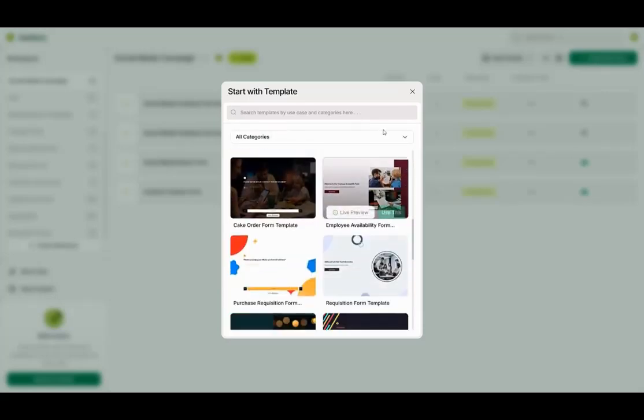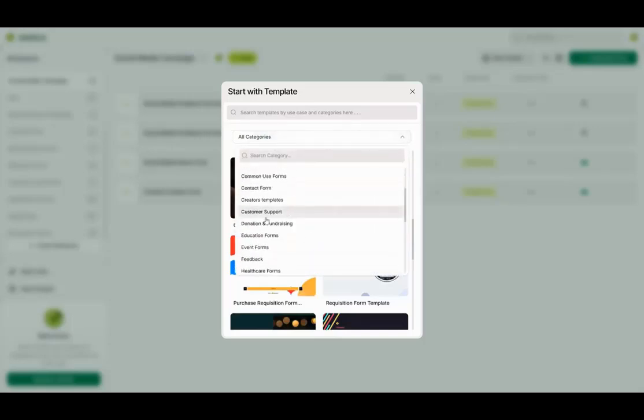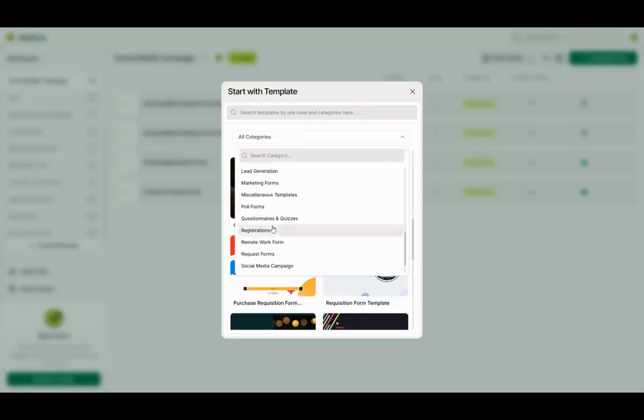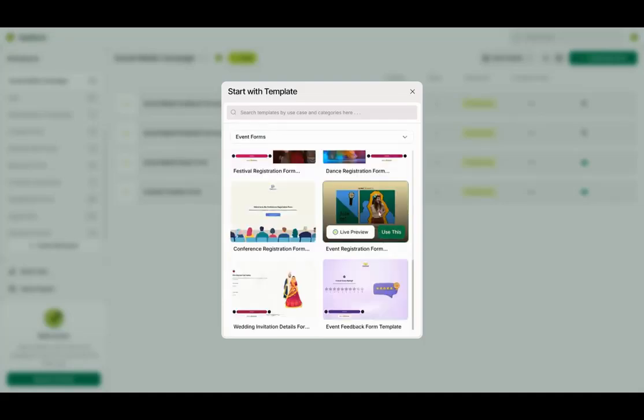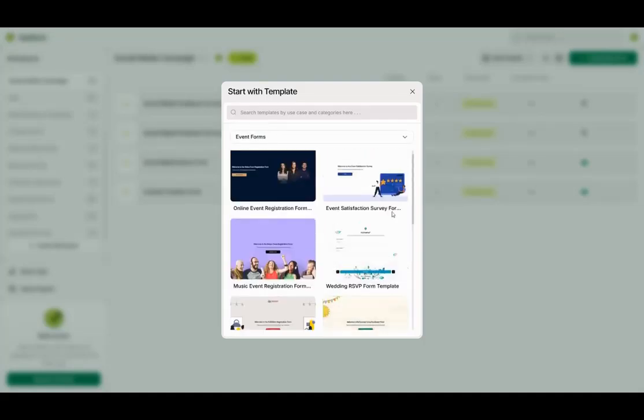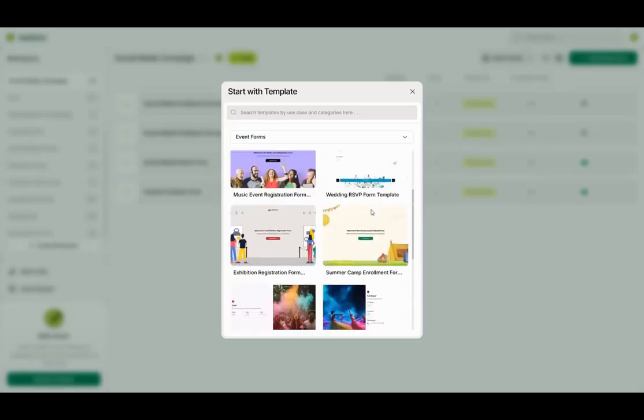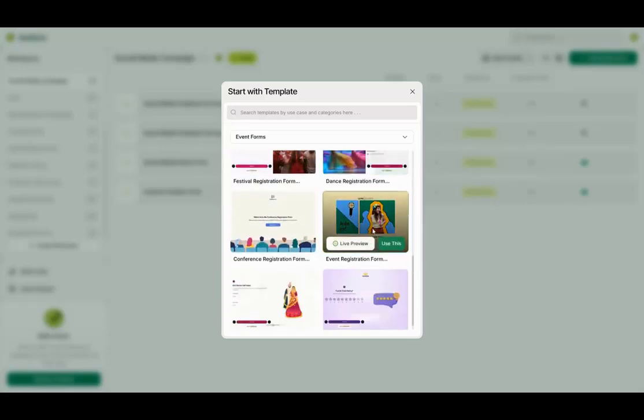Click the All Categories drop-down to explore the available options. Then select Event Forms from the list. Click the Live Preview button on the event registration form.